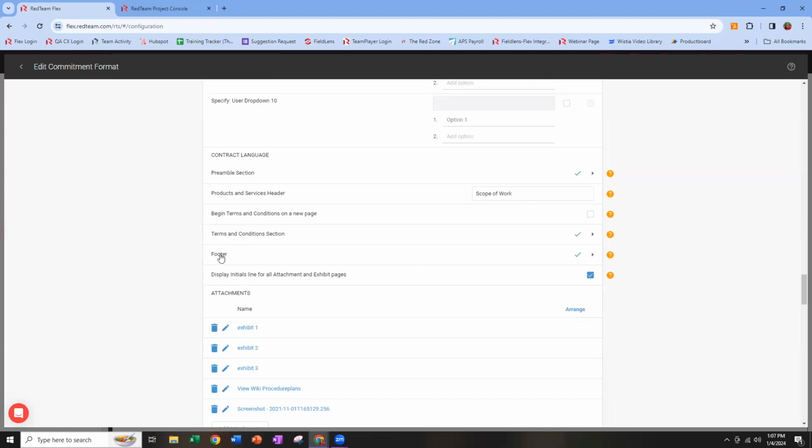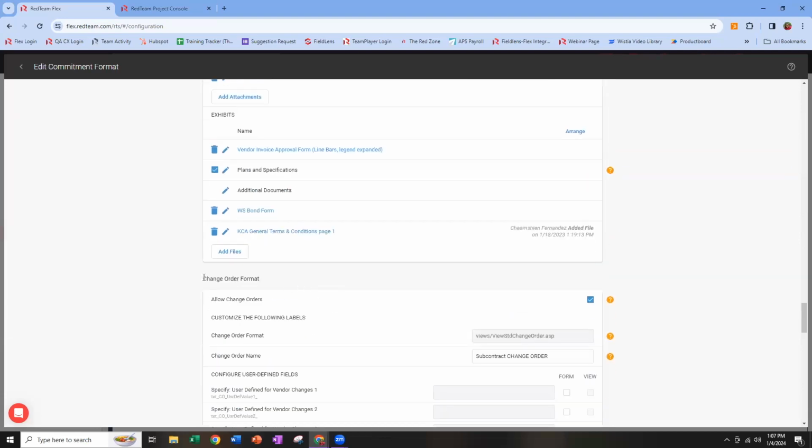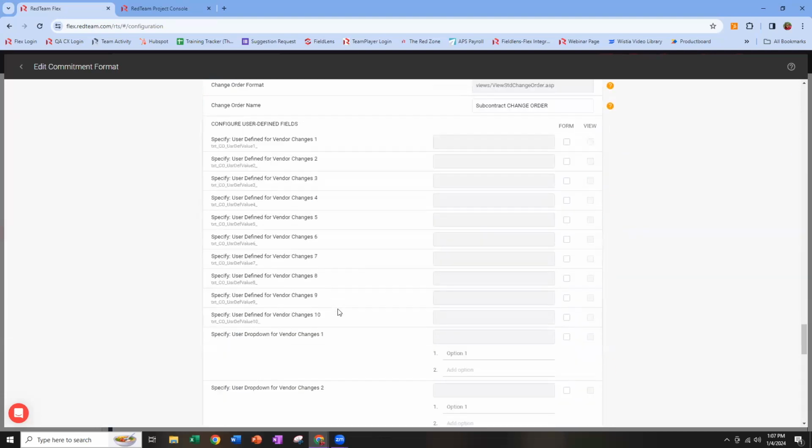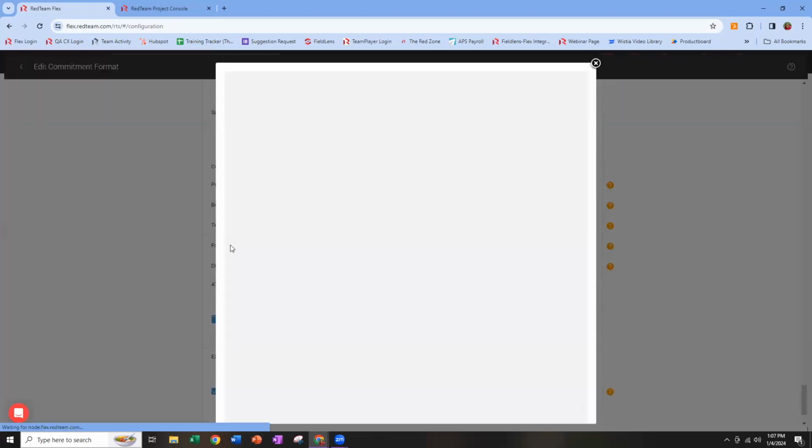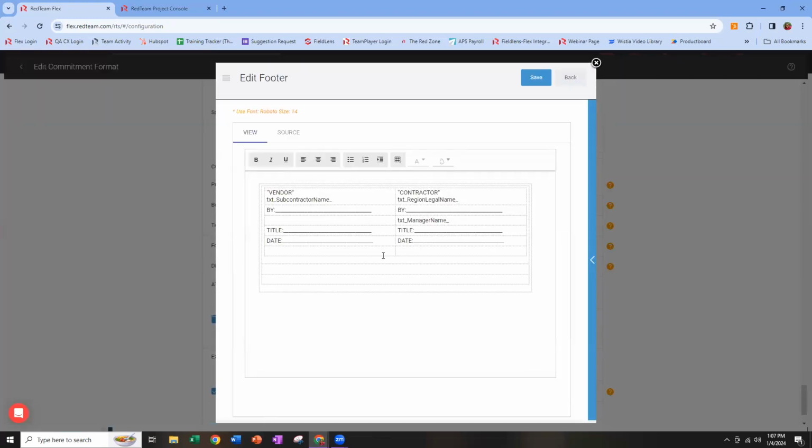So contract language footer here is going to be for your main subcontract. But as we come down to change order format, you'll have the same settings, and there'll be a space down here for footer. Basically, what we'll do for you is we'll come in here to the footer and we'll add a signature space like this. You could build it yourself if you wanted, but it's just as easy. If you want to, you can send us an email and we'll get that added in for you. Thank you very much. Yeah, of course.